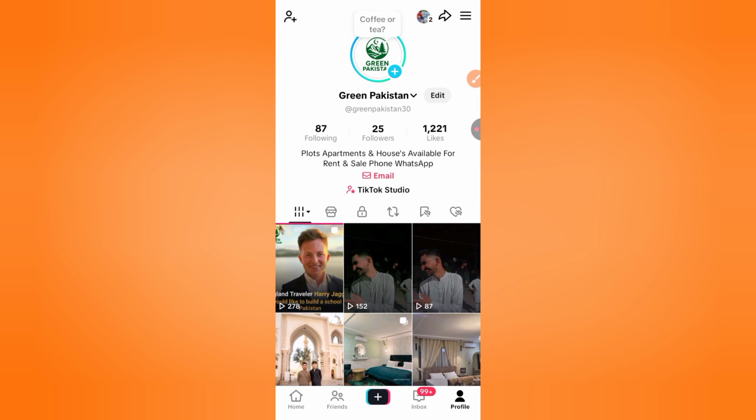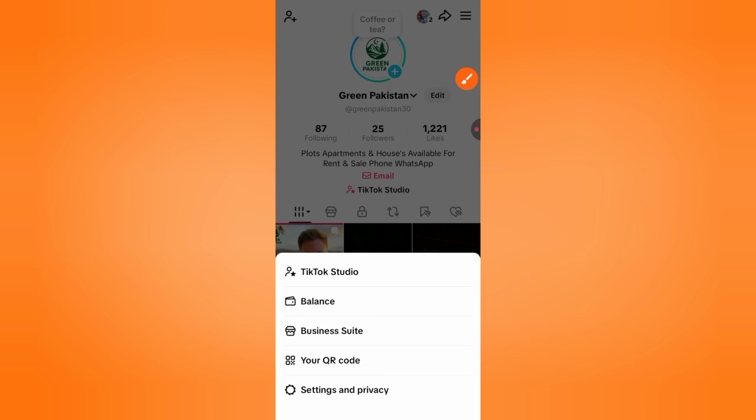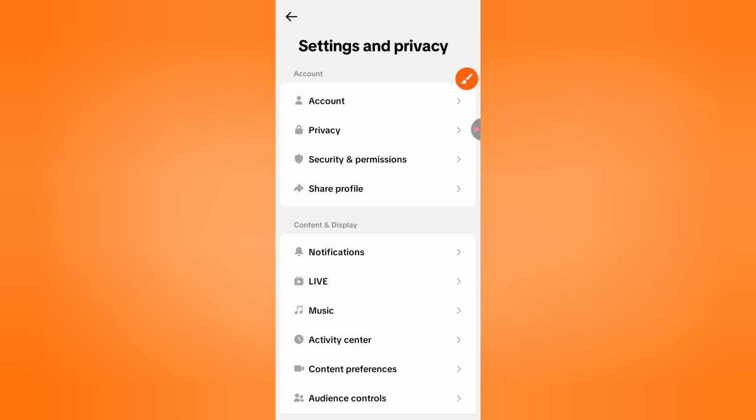Step 1, open the TikTok app. First, open the TikTok app and go to your profile. Step 2, go to Settings. Tap the 3 lines in the top right corner, then choose Settings and Privacy.